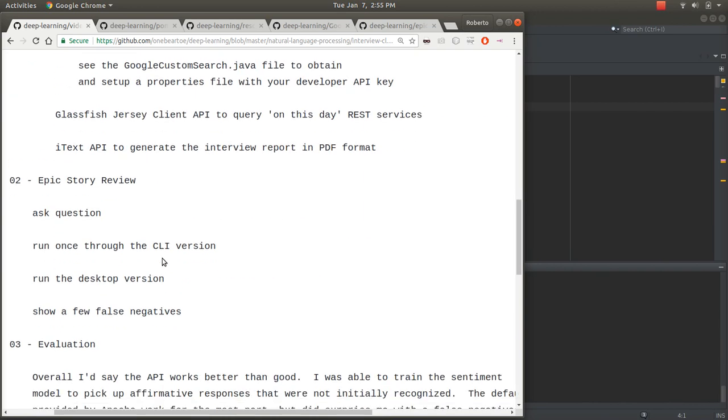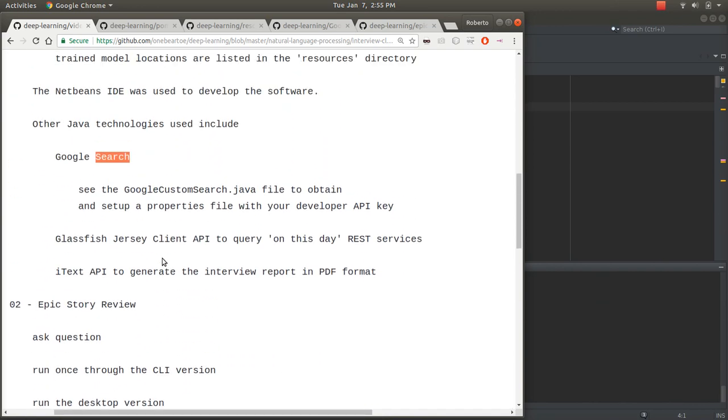Other Java technologies used include Google Custom Search, and I'll show the Java file that contains links and a bit of instructions on how to set up a properties file to use your developer API key. Glassfish Jersey Client API was used to interact with the On This Day REST service from byabe.net. And iText APIs were used to generate PDF format reports of the interview.